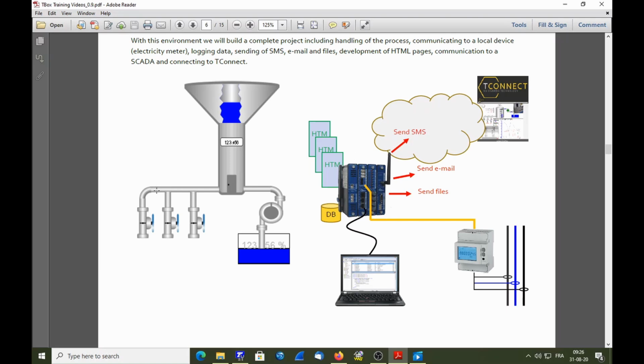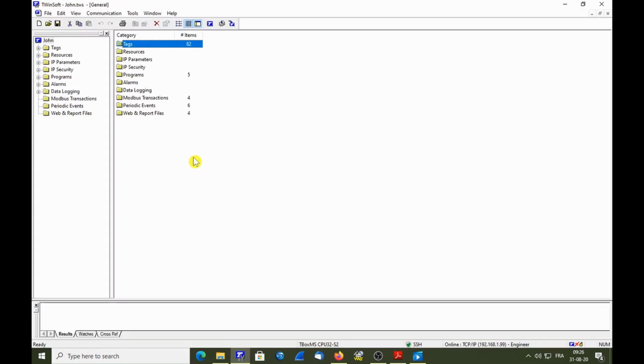The second feature we will see is called tag presentation, and this is required to allow operators to access tags and to be able to modify tags. For instance, starting or stopping the valve for an operator. So let's see in TwinSoft how this is implemented. The HTML page to update the configuration will be discussed in the next video.